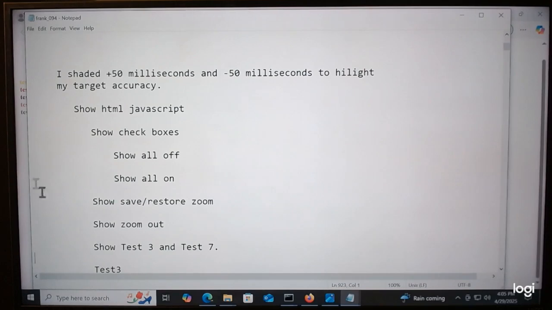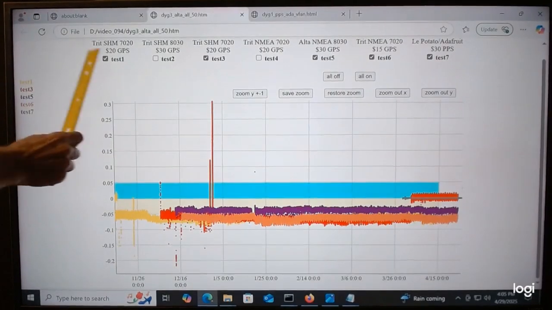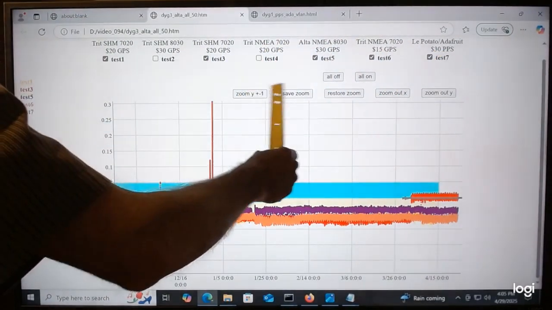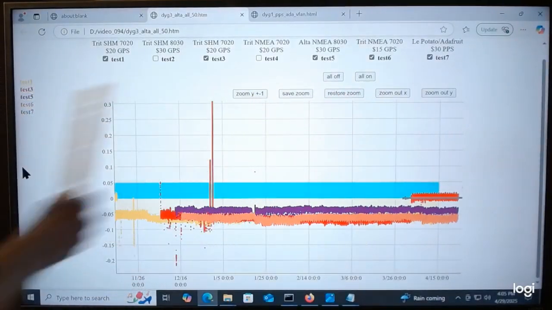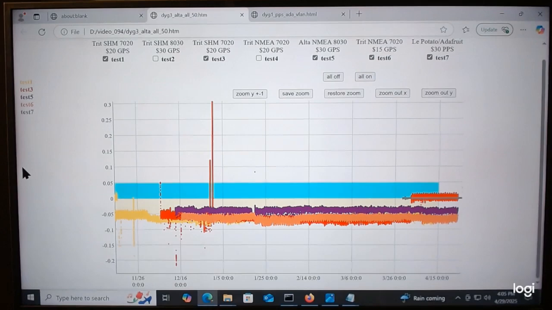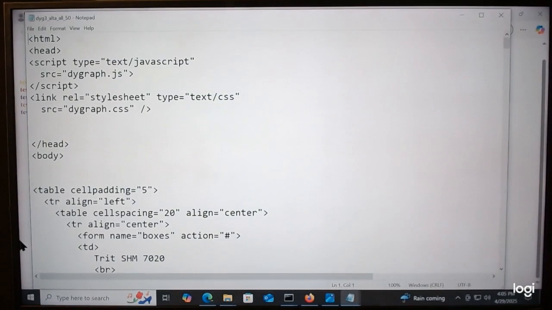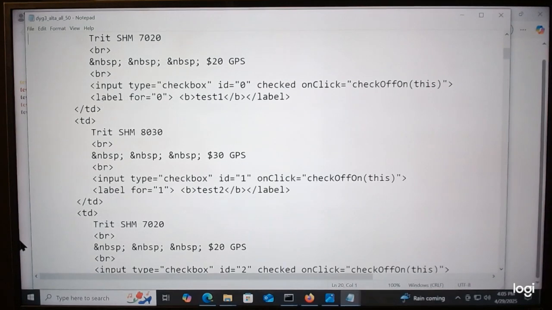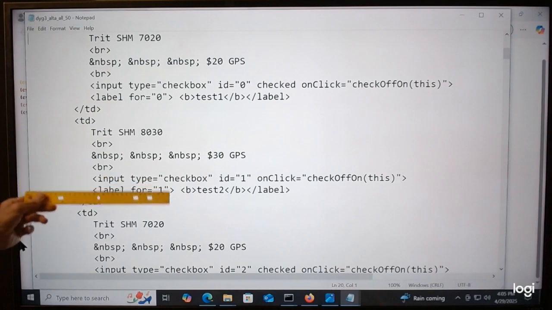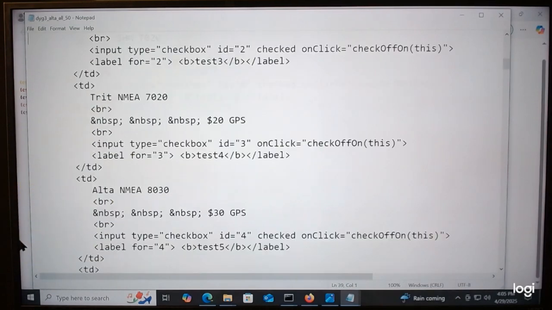Let me show you these check boxes right here. These check boxes and these buttons, they are not part of dygraphs. These are buttons that I see right here. These checkbox buttons, and I can check these buttons on and off.